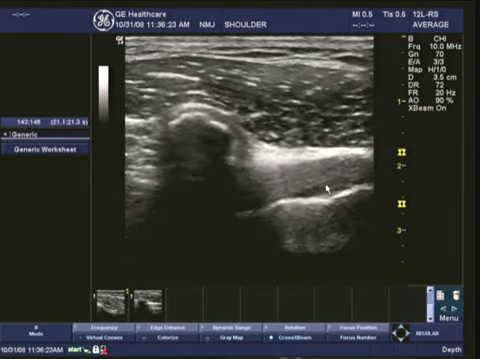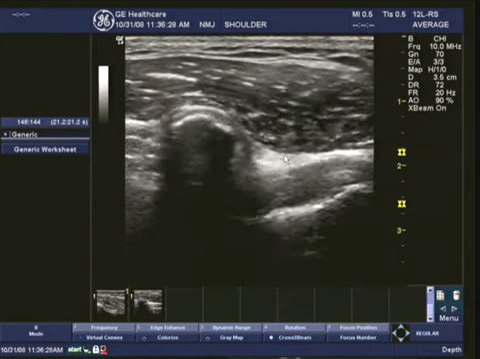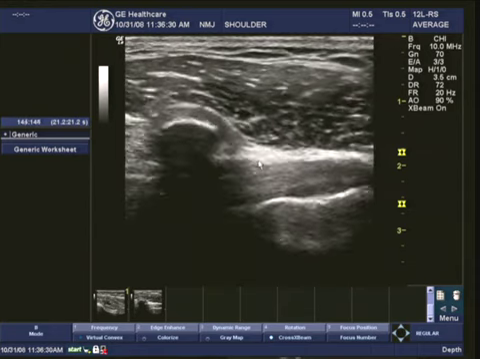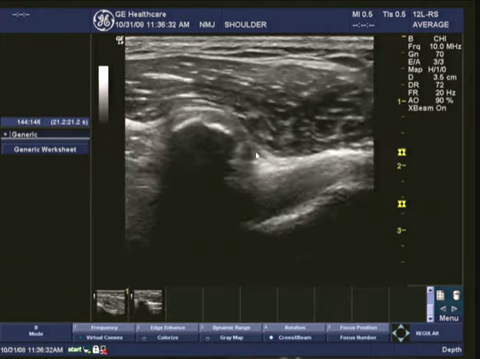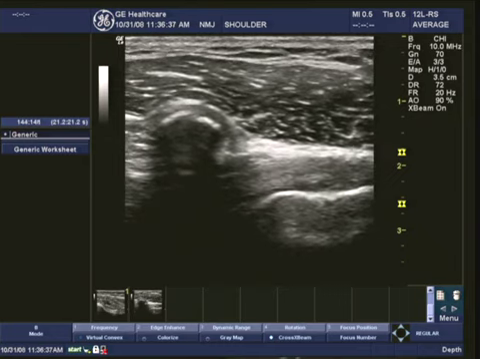In her, since she's a normal individual, you see a nice articular surface, and you see the labrum is nice and thickened. There are no tears. There are no hypoechoic or anechoic regions within that area. So this is the glenohumeral joint, looking at the anterior portion of that.